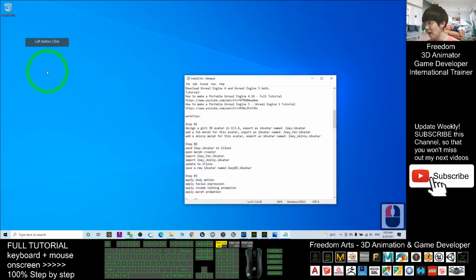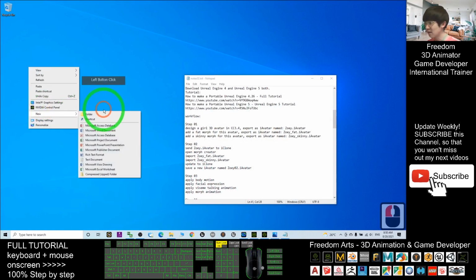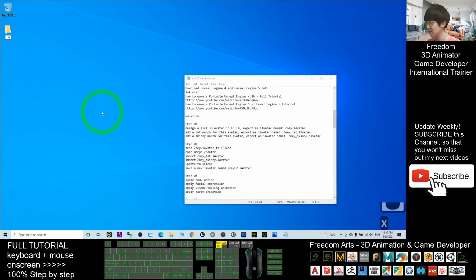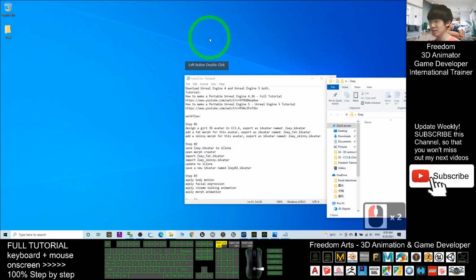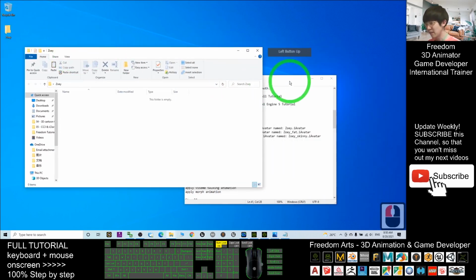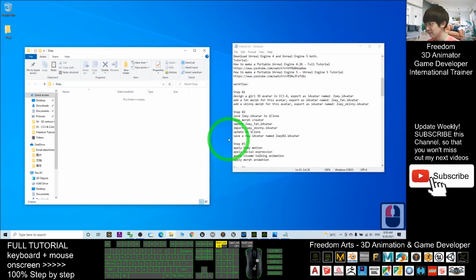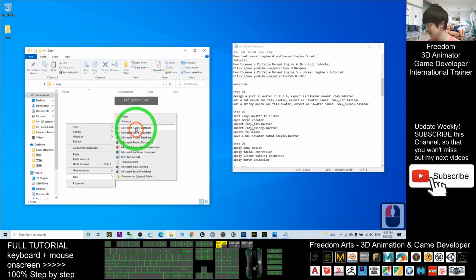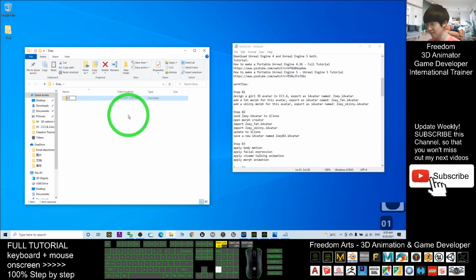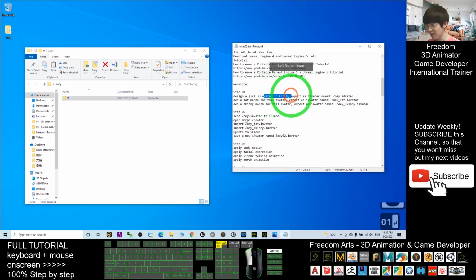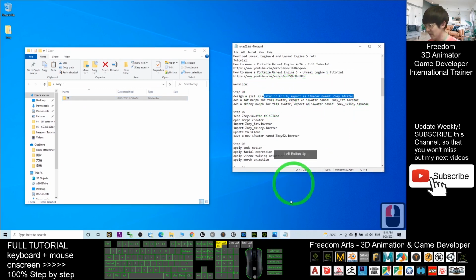As the first step, I will create a new folder on my desktop. I will name this folder Zoey. I double click Zoey's folder. It is still empty. And look at the first step. Step 1, I'm going to open a new folder as step 01. Design a 3D avatar in Character Creator 3. Export as iAvatar named Zoey.iAvatar.